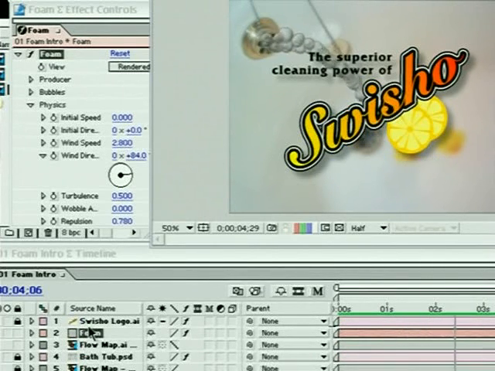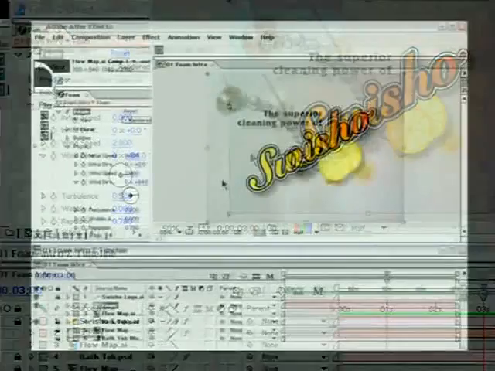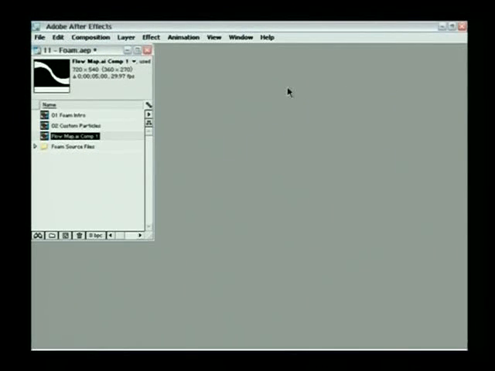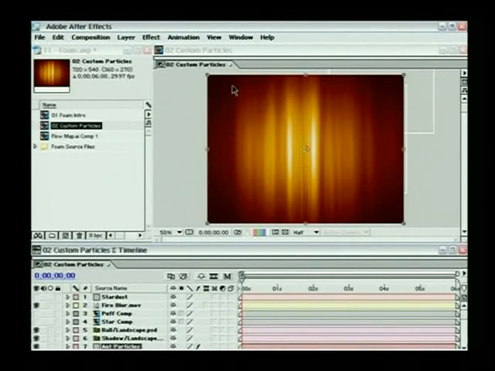It's pretty much how it works. It's a pretty easy particle system to work with, although it has an enormous amount of control. But what we haven't really gotten into yet is one of the most powerful aspects of foam, and that's the ability to use custom particles to create custom particle systems. Let's close down this composition and open up our second one, the custom particles composition.